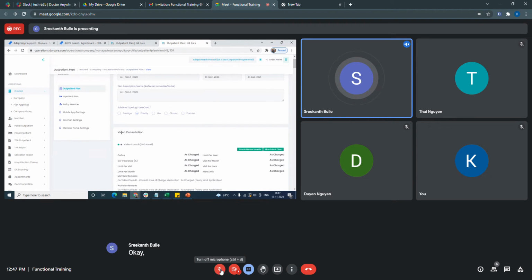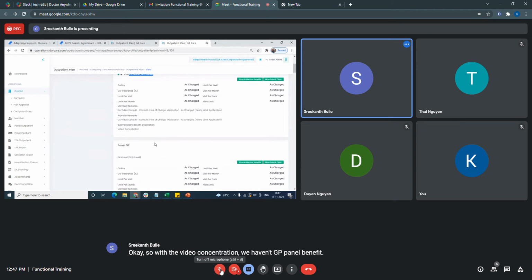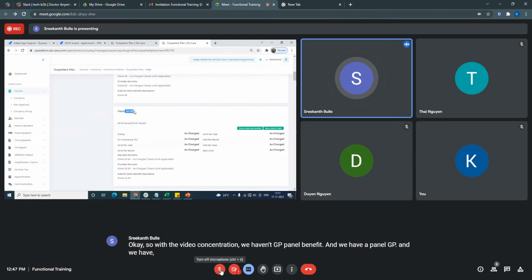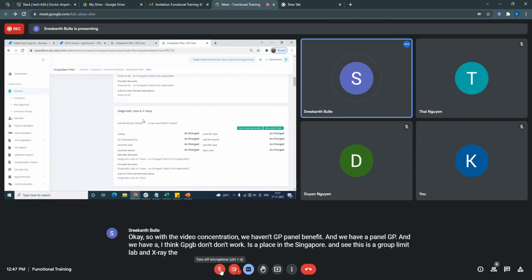Okay, so with the video consultation, we have a GP panel benefit, and we have a panel GP, and I think GPJB, Johannesburg is a place in Singapore. And see, this is a group limit. Lab and X-ray combine two benefits into one single benefit.